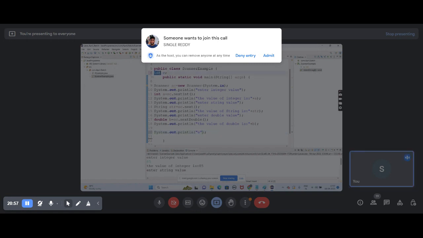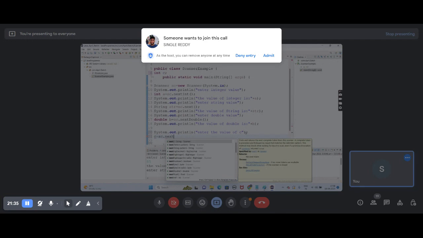If you define any field in the class, it is an instance variable, so we cannot use it in the static content. That is a very interesting topic. Without using an object, we cannot use it inside the static method. But if it is a static field, then we can use it. See, I will tell you. Show the value of c. Now c is already there. c equal to sc.nextInt.